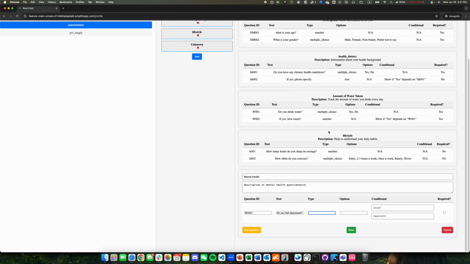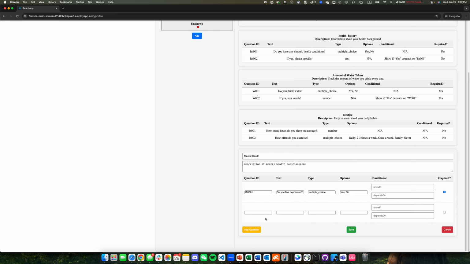So we're going to say multiple choice. And here's something to pay attention to: you're going to have to adhere strictly to the protocol. When putting in the type, if it's a multiple choice, you must put in multiple underscore choice. And the options are going to be yes and no. They are comma separated, and conditional logic we'll talk about later. You can select if it is required or not. We're going to hit required, and we're going to add another question.